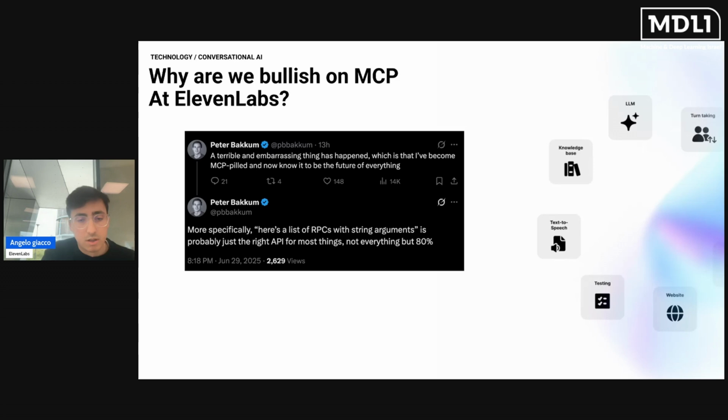So especially our solutions engineering team, when they were trying to create demos for companies, it would take hours just to manually define all the POST requests, all the GET requests, all the different tools that the agent should be able to have access to. And I think this tweet here is a perfect summary. Actually the agents are so clever now, they just need a list of strings of the different tool calls they can make. And it's probably the right API for most things.